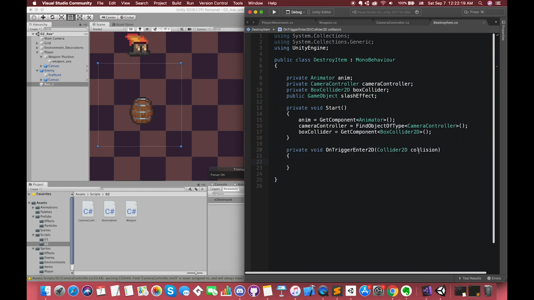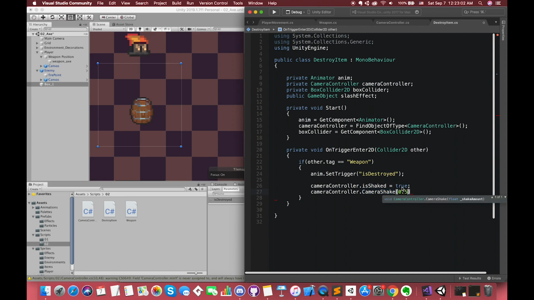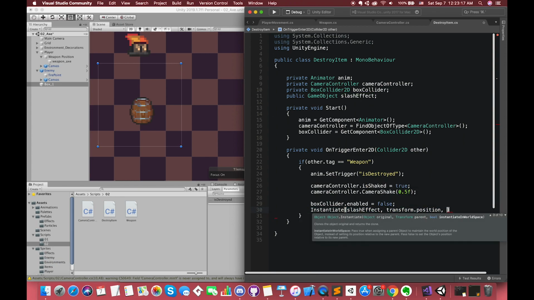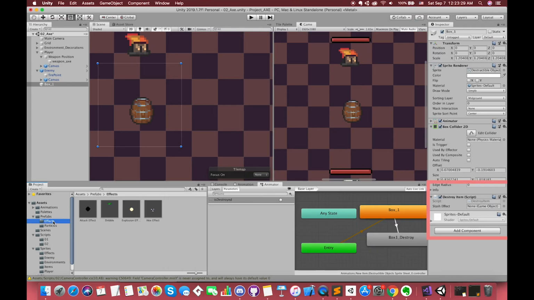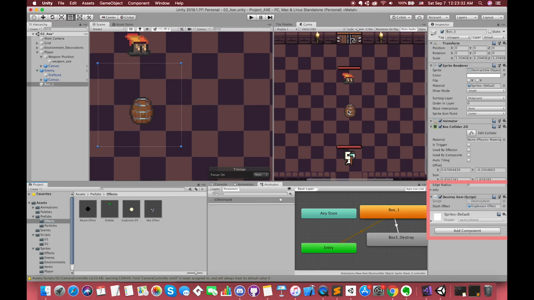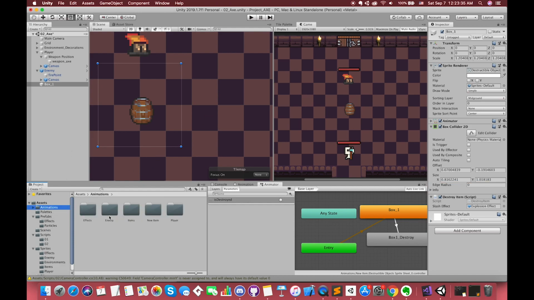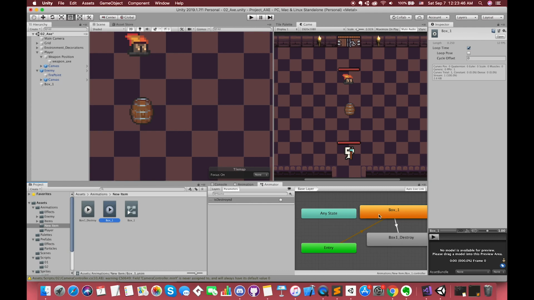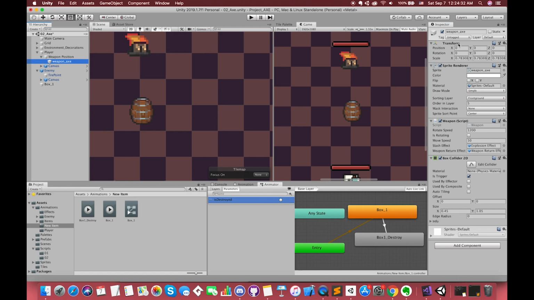In the OnTriggerEnter2D function, if our item touches the weapon, we want to play the destroy animation. Then make one camera shake effect. Also, we don't want to have any box collider component anymore. Instantiate the slash effect. Uncheck the loop inside the destroy animation. Pay attention here. Don't forget to set the tag weapon on the weapon game object.